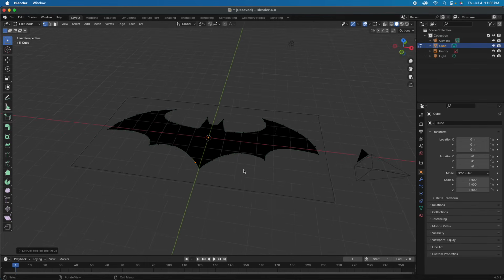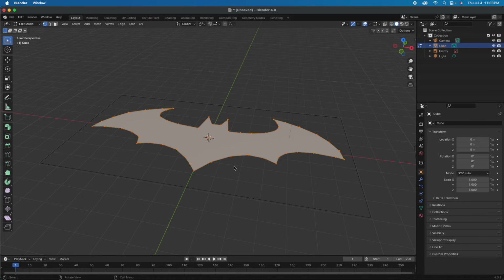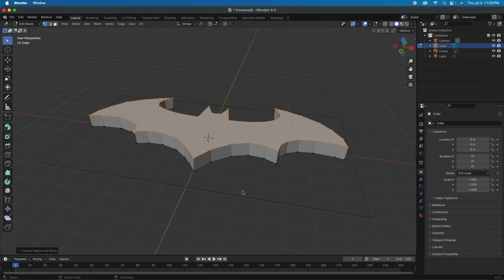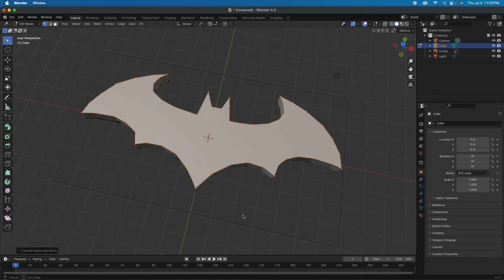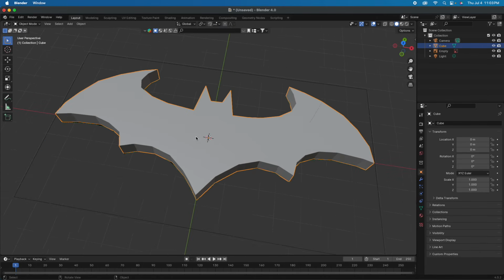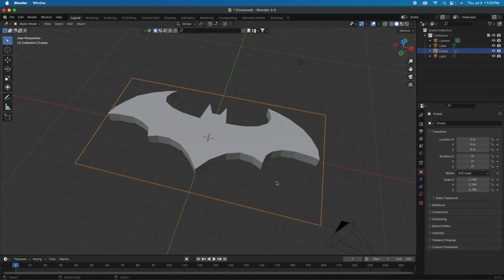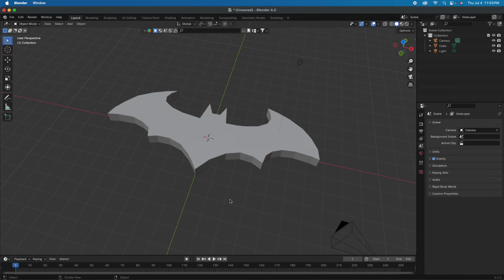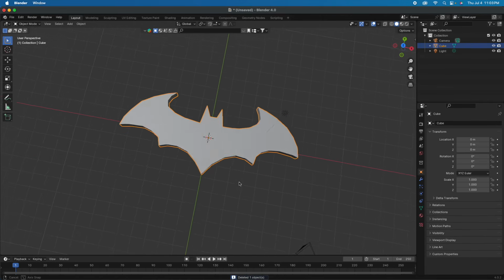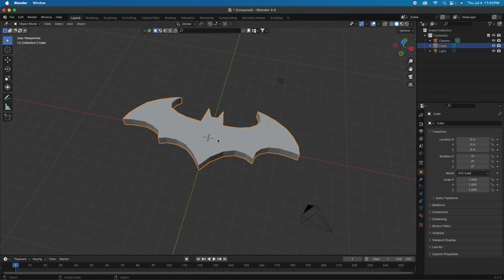I can orbit out now, and I'm going to press A to select all, F to fill, and then E to extrude. Excellent. I'm going to come back to object mode. I do not need this design anymore, the image I do not need. So I'm going to press delete and delete that. And I have this image now traced as an object.